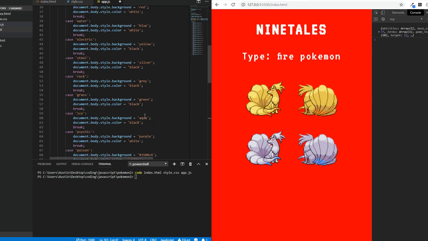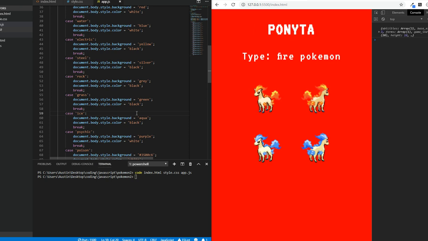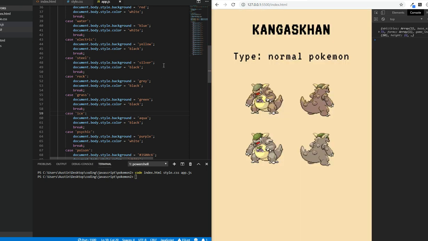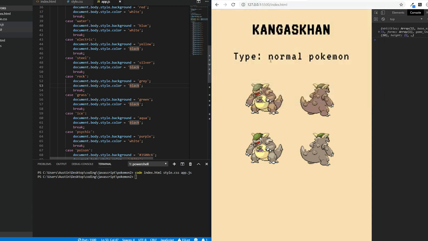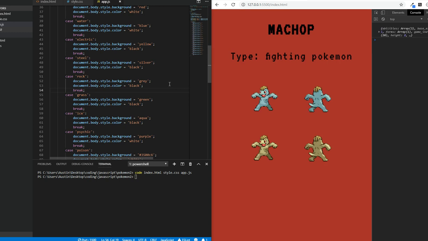And then if we save it and refresh the page, okay, Ponyta, we're gonna get the background color and text color that corresponds with the type. So there's wheat. Oops, not save. No. Okay. I need to save and refresh over here. There we go. Okay.